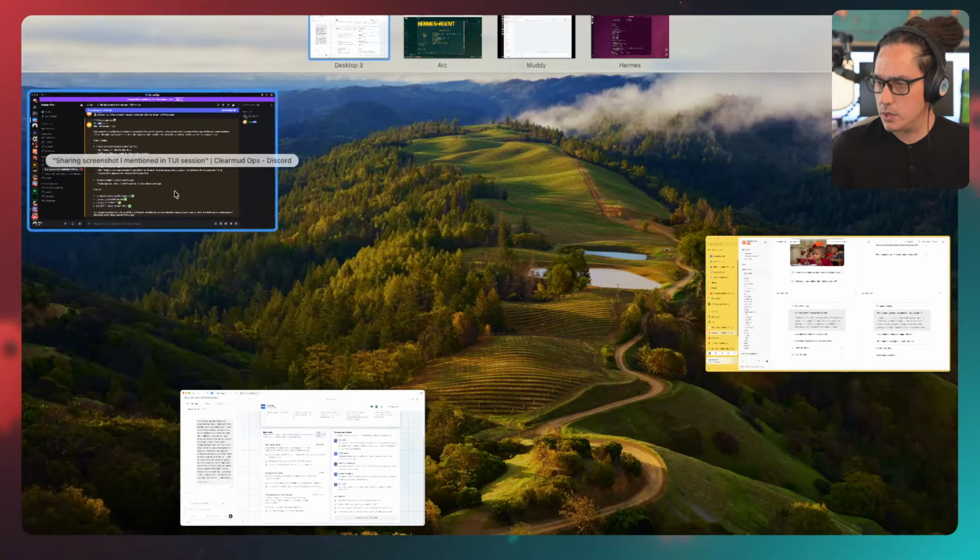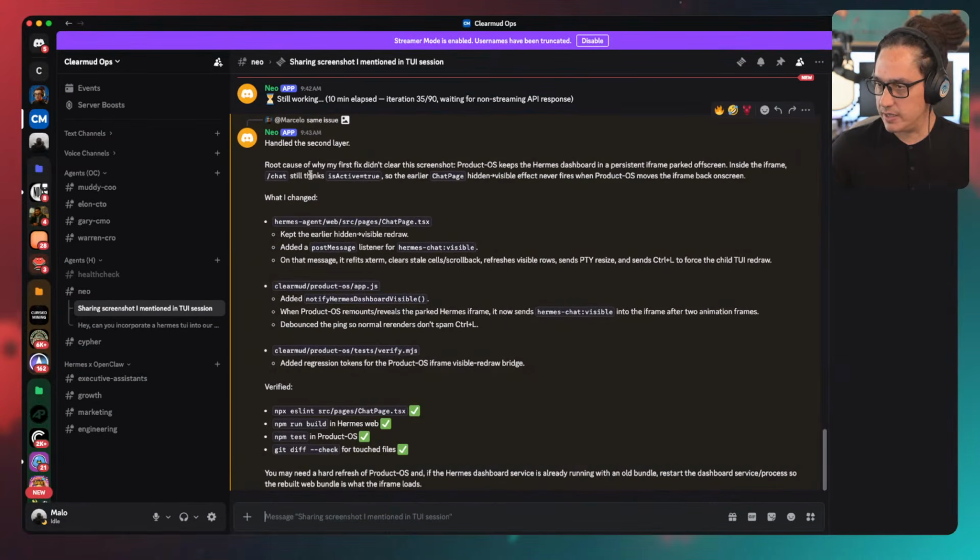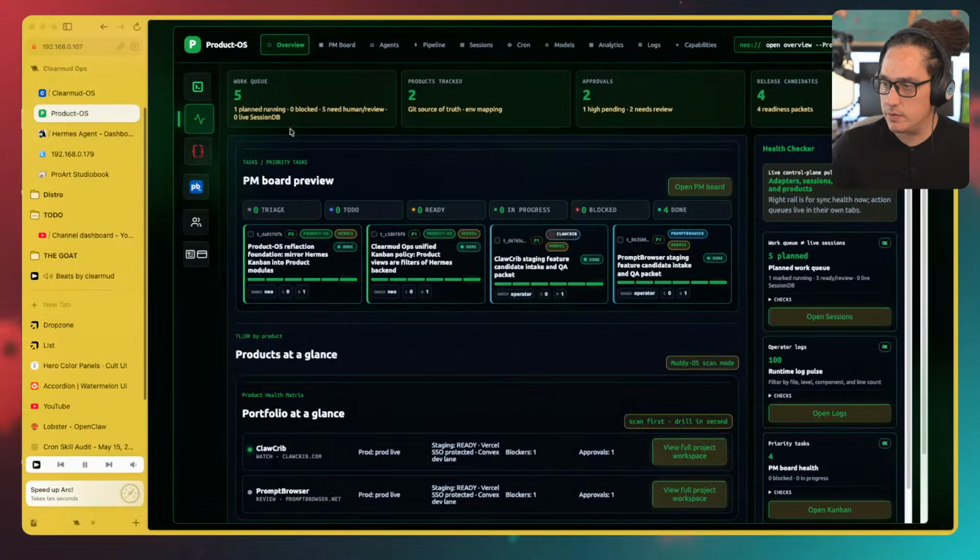All right, let's go back to Neo, handle the second layer, root cause. Why am I fixed it and clear the screenshot? I'm worried about this, right? Because it's changing core files for the Hermes agent and it's not within product OS, so future updates might revert these. Whatever, we'll test. We'll run into that problem when it happens.